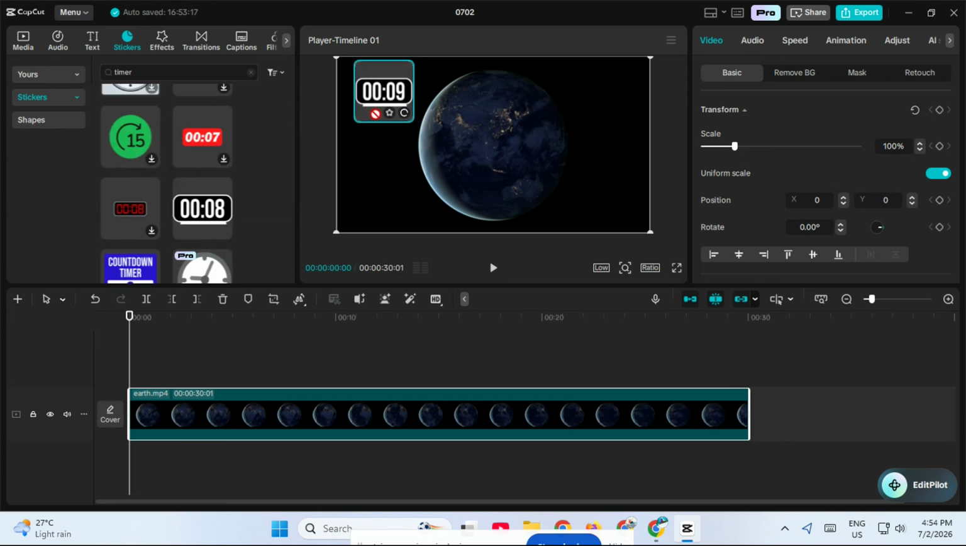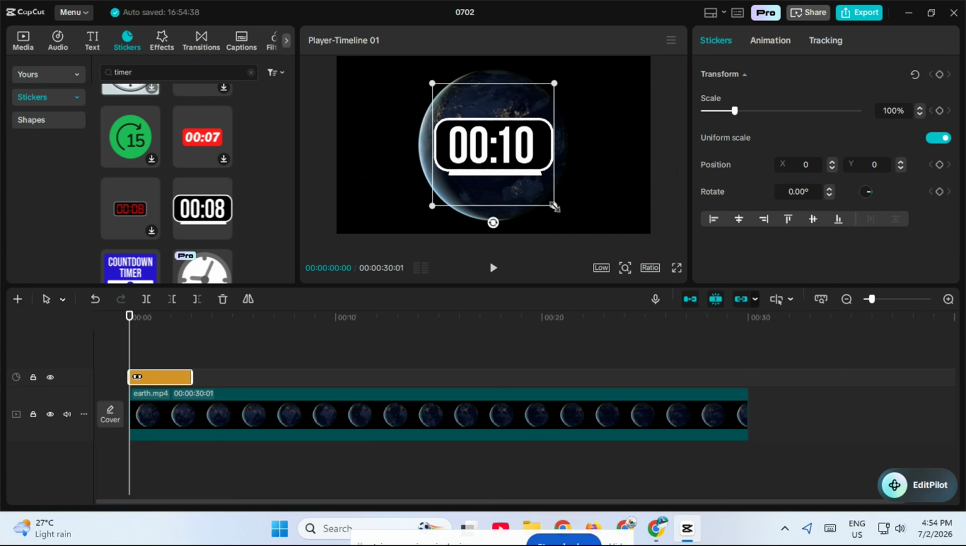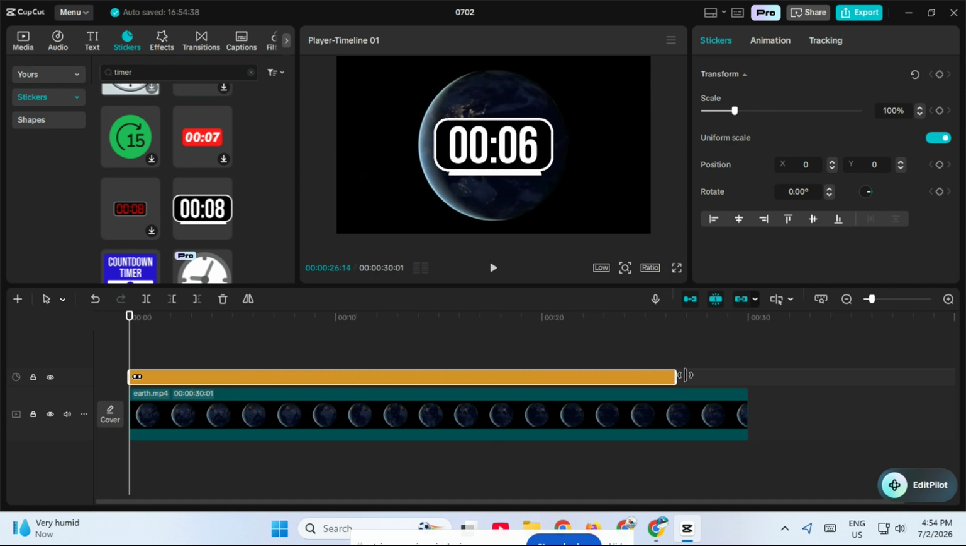Once you find the timer animation you want, select it and drag it into your timeline. On mobile, you may just tap it to add it automatically, while on desktop you may need to drag and drop it into the correct place. After it's added, you can usually trim or adjust its duration so it appears for exactly as long as you need it. Now comes the part that makes it look right on the screen.